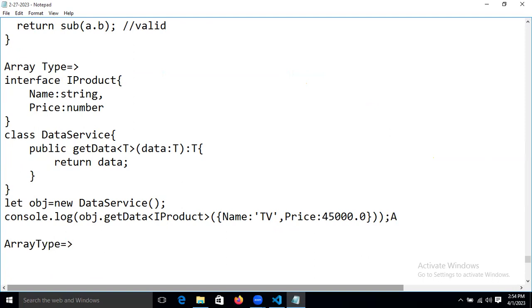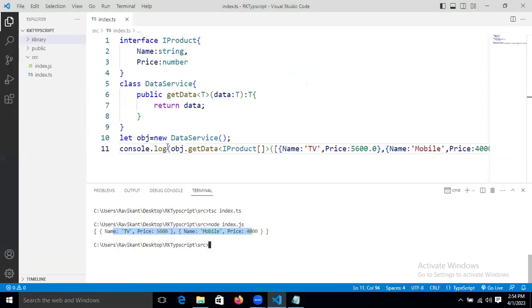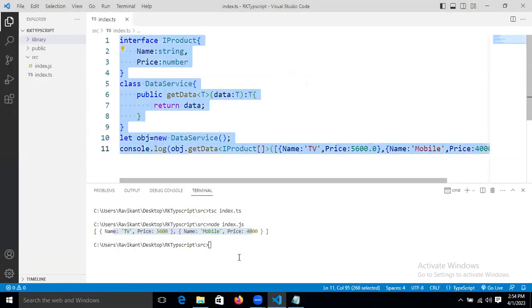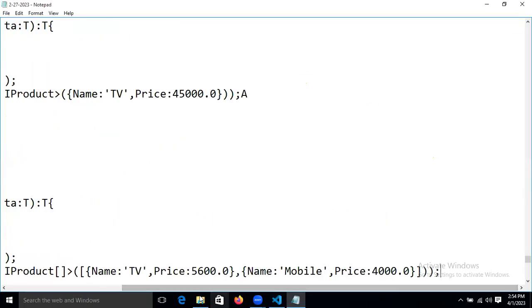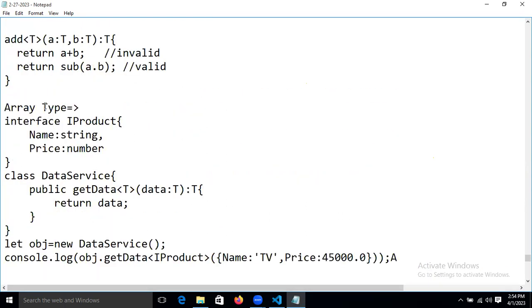Array type. Paste it. Let's take this example, and this one is what? Object type. This one is what? Object type example.